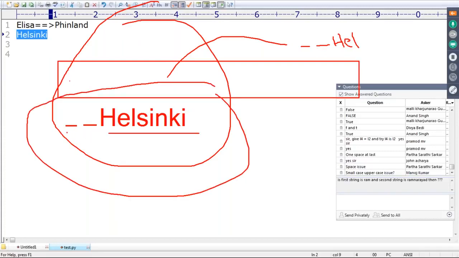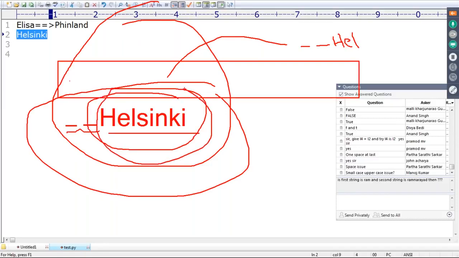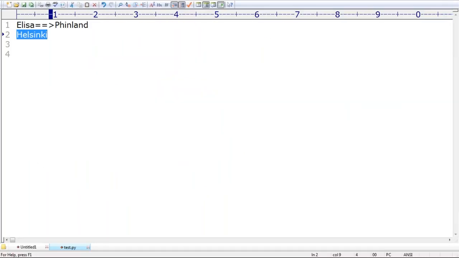The end user is unable to see this space. He is always going to read this one only: there is no city named Helsinki. Immediately he is raising the ticket. Are you able to understand the problem? I hope you can understand the requirement. These types of things are common.